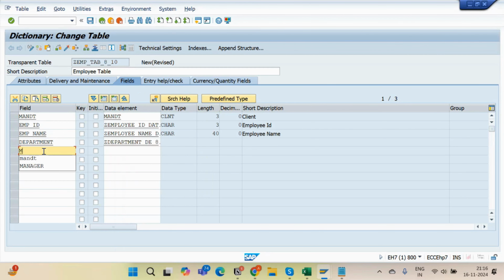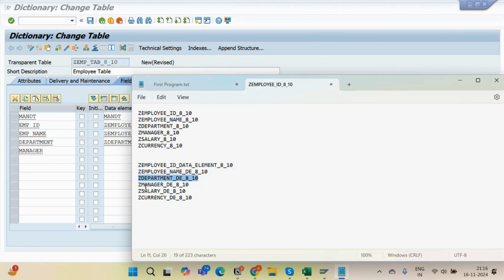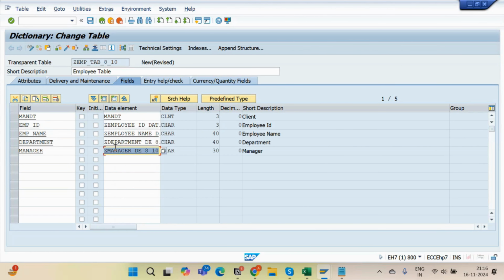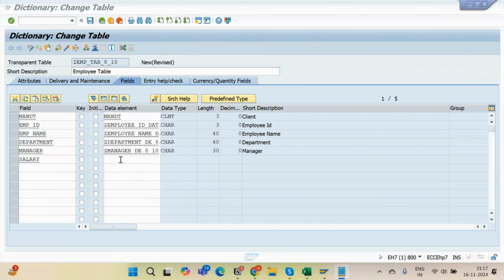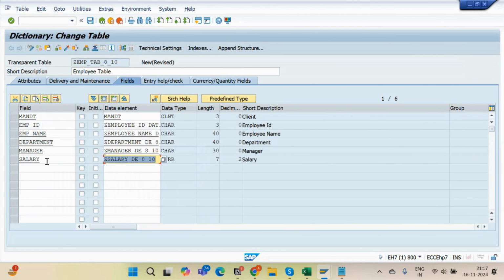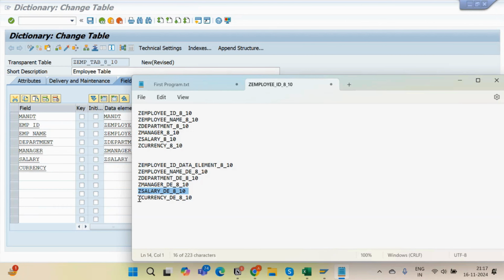Then we have manager, and we will pass the manager here. We have then salary. We'll pass the data element of our salary field, and then for currency we will pass the data element of our currency field.